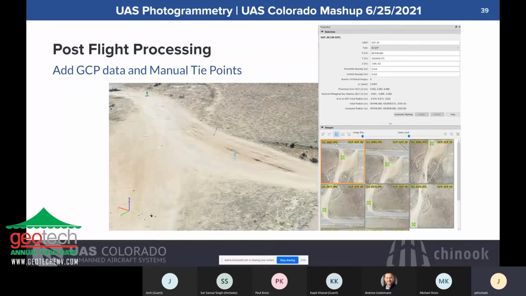So you do the initial processing, and then you add in that data. Basically, you click on the point in the photos, the center of the checkerboard, and you can input the known coordinates for those points, and then you just tell it to reprocess. It's much shorter than the initial one, and basically it corrects or rectifies that whole data set.